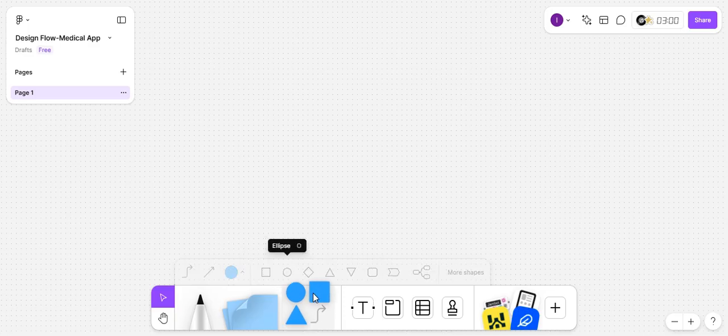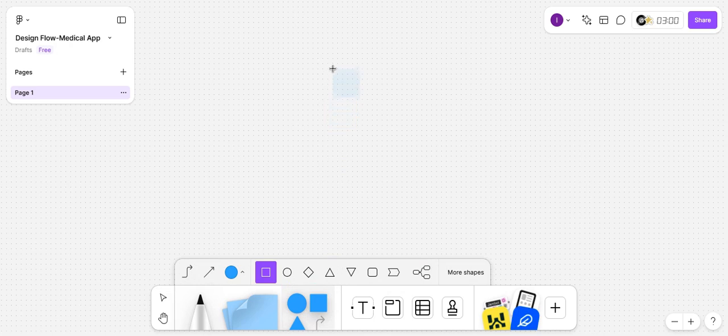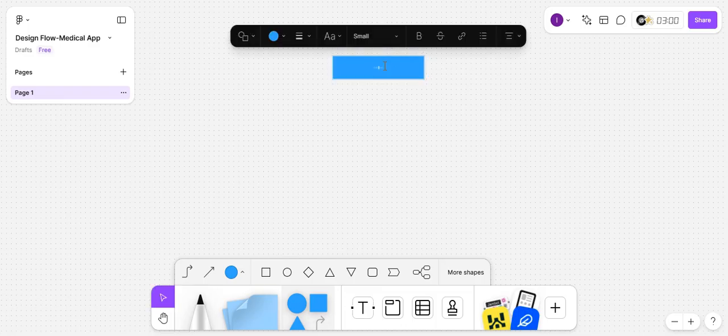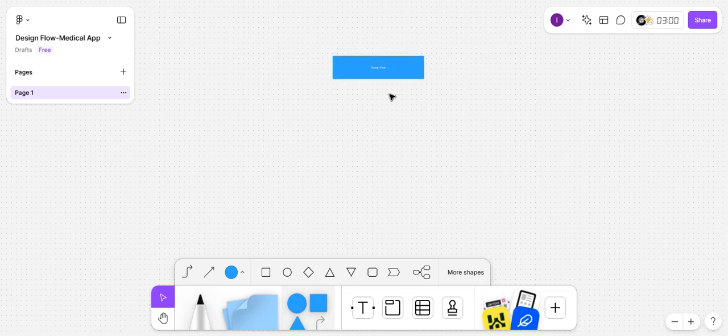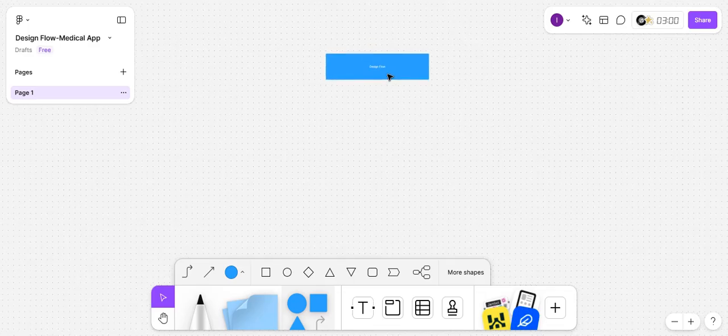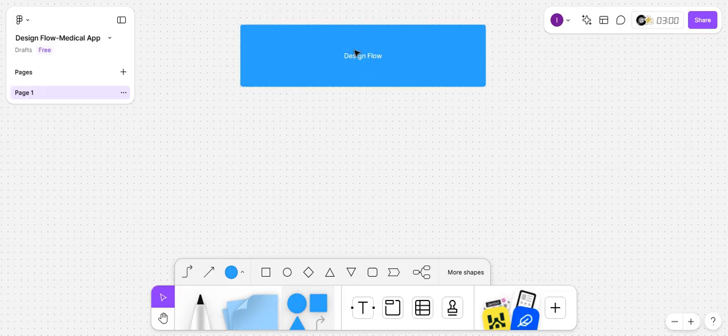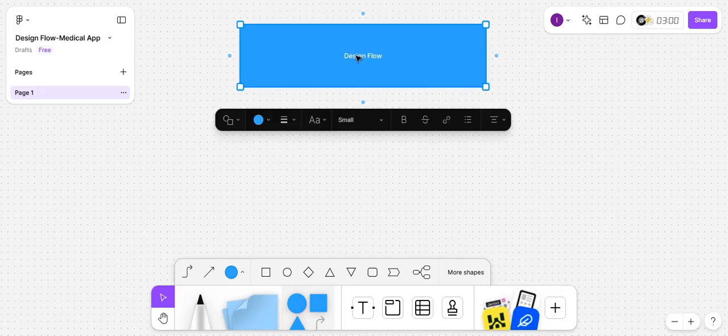Now quickly, let's begin. You're going to select your rectangle and bring it here. You can always hold your mouse and drag, and you can resize it to the size you want. So this is going to be our design flow as the title. Okay, so if you're not seeing it, you can hold down the control key and zoom in, so that you can see clearly what we are doing.